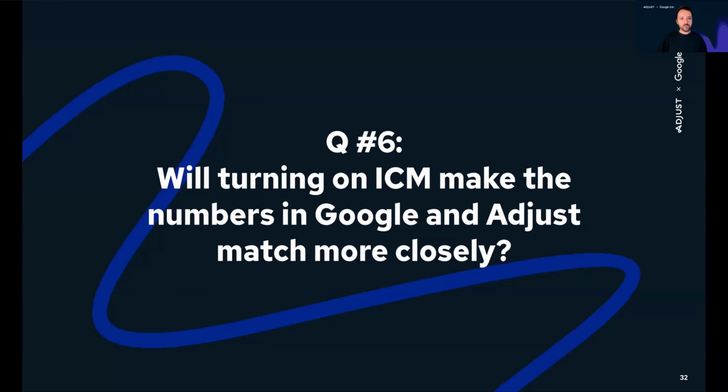All right. So will turning on ICM make the numbers in Google and Adjust match more closely? We also discussed this previously, but the main thing is that we may expect to see some reduced gaps, right? So you may still see some differences between Google Ads Scan and Adjust reporting. These are different methodologies applied differently based on the attribution settings you have.